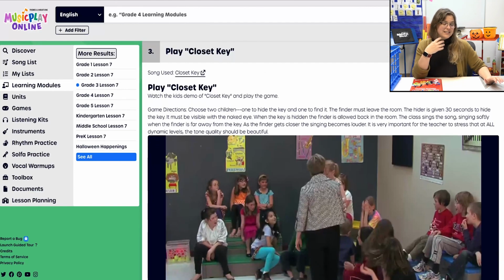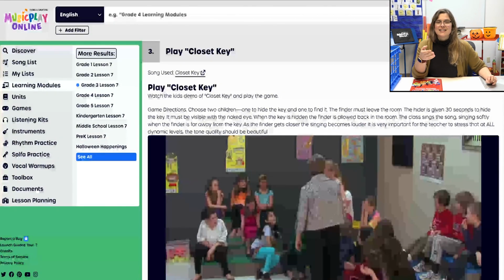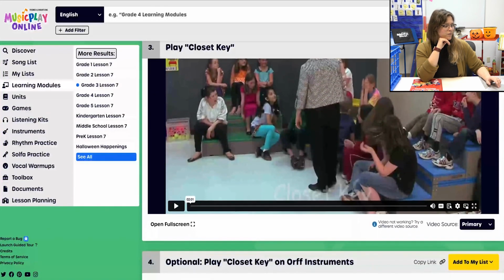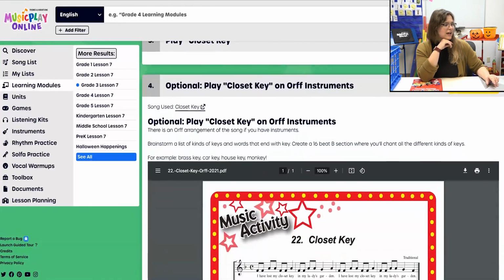So basically the idea is you're hiding this closet key and one student is walking around the room. The whole class knows where the key is, and while they're singing, they are changing the dynamics to tell the student they're getting hot or they're getting colder. Those game directions are actually written there, so if you wanted to read them instead of listen to me talk, definitely go for it. There's a kids demo to show, and then I have included the Orff arrangement here.